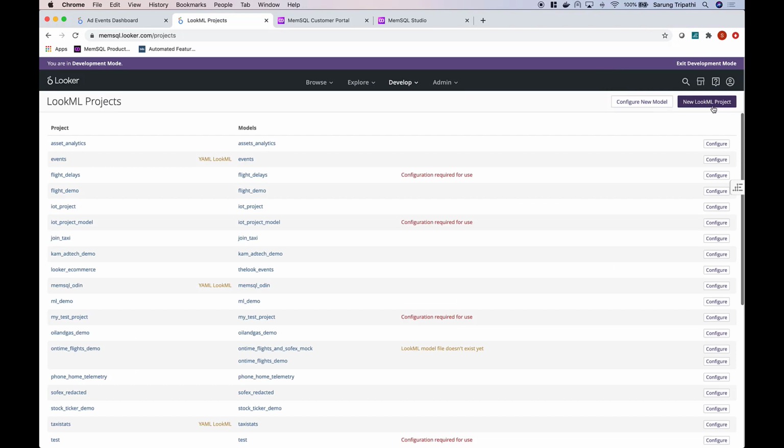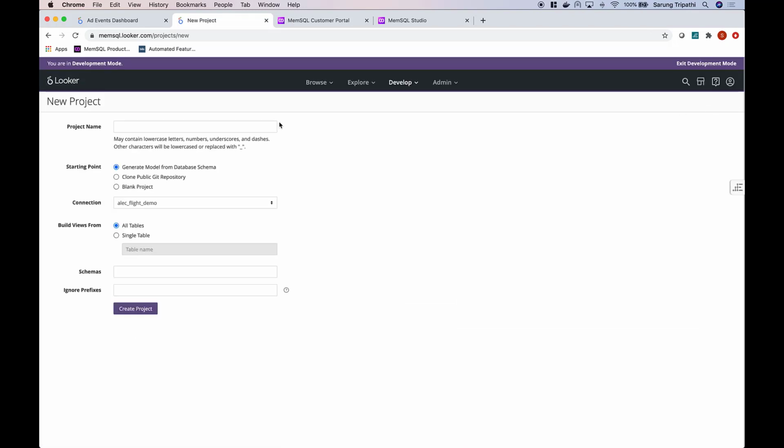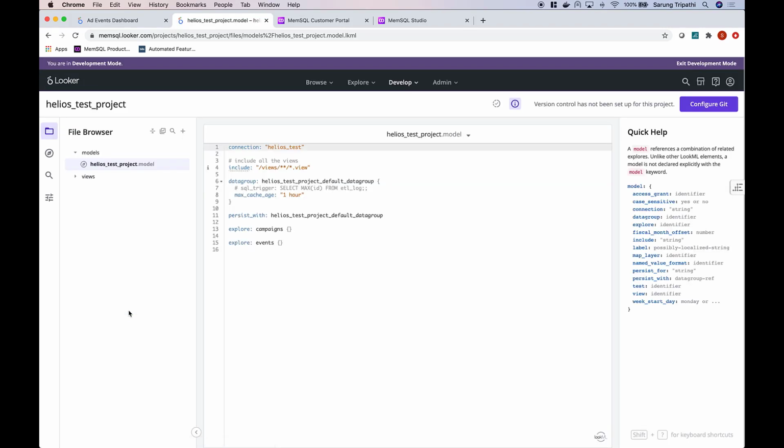So now I'll dive into creating a new LookML project based on the connection that I created. I will just call it Helios Test Project, and I'll tell Looker to just go ahead and generate the model from the database schema that I already have in Helios. I'll select Helios Test as my connection, and I want to bring in all tables. I'll create this project, and now I have the ability to build LookML based on the tables that I created in Helios. If you remember, we had a campaigns and an events table.